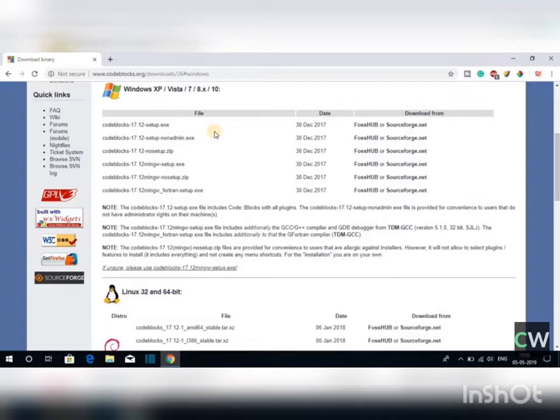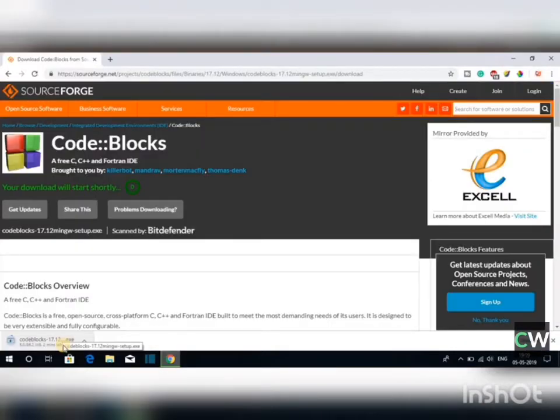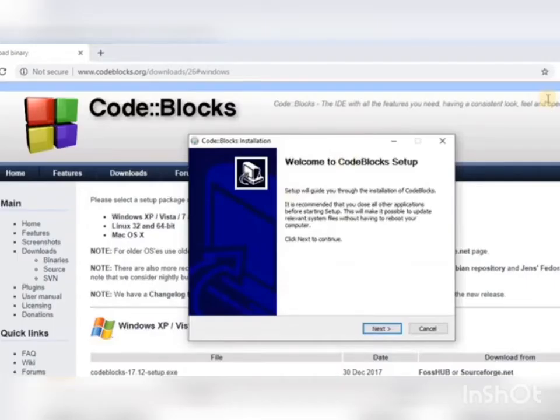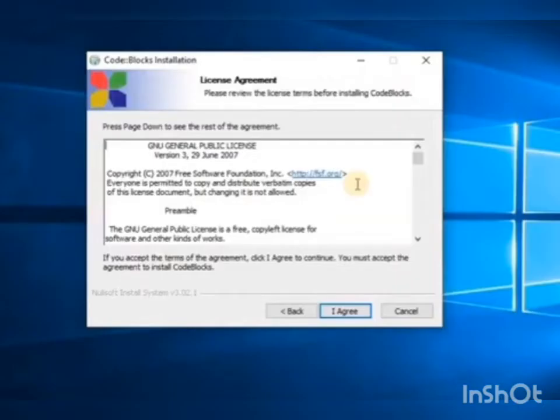There you will find a CodeBlocks executable file depending on your operating system. Click on the CodeBlocks 17.12 MinGW setup.exe file. You will find the package downloading below. Next, the installation steps. Click on the .exe file that you downloaded, click Next, and then agree to the statement.